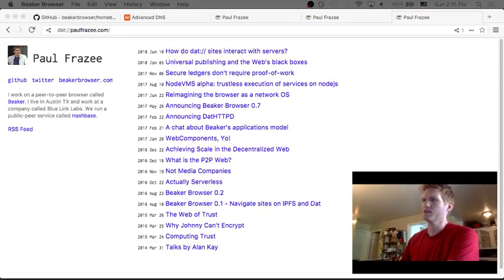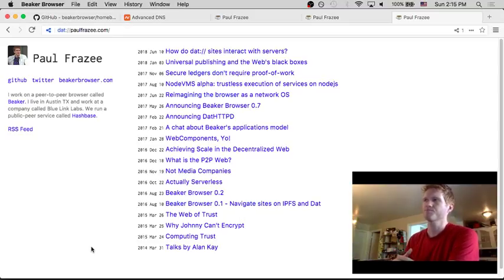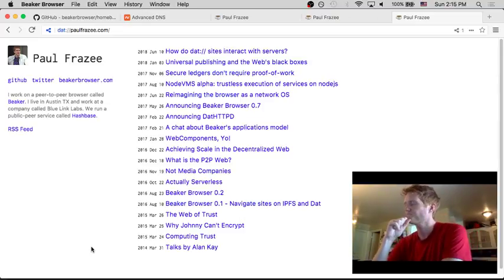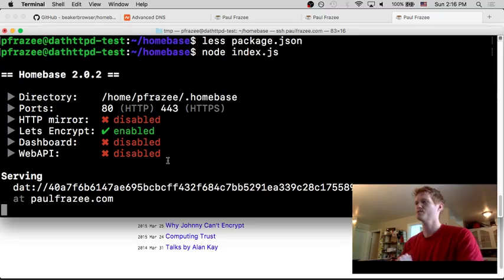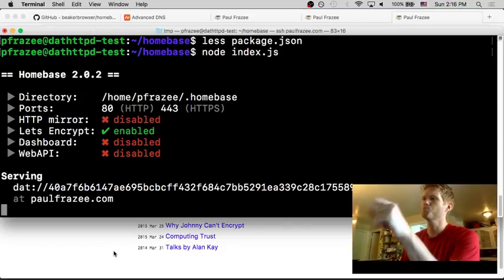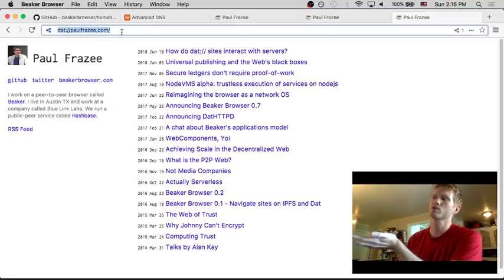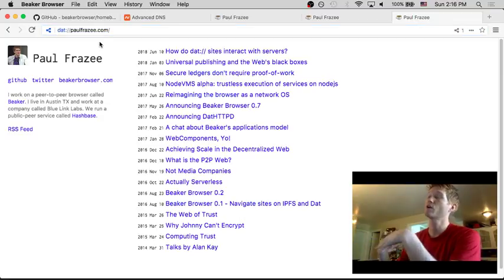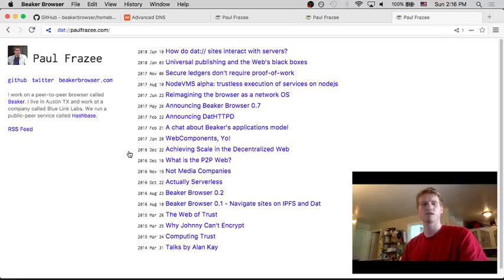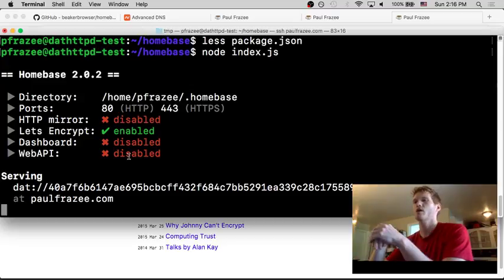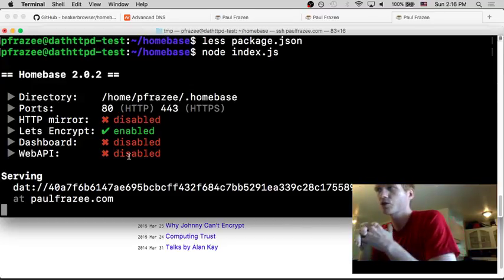And on top of that, if my computer were to turn off, I would be confident that it stays online because Homebase is running. So that's a nice step one. Step two, what would be really nice is if people could also go to the HTTP version of this site, so that if they don't have Beaker installed, they could still go to https://paulfrazee.com and see the site just like if they were in Beaker. So to do that, we should use the HTTP mirror feature of Homebase.